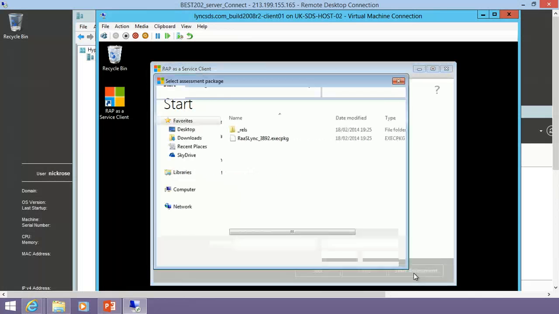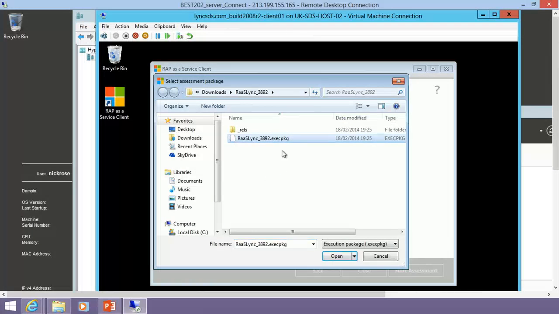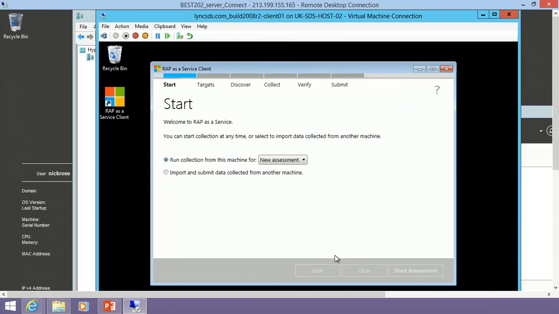Through start assessment, which I'm going to do here, this is the package of roles. What will we discover? So what types of servers? By default, we're going to look for AD servers, Exchange servers, and Lync servers, and SQL servers are our dependencies. And then what are we going to collect for each of those? That's all the intelligence based within that package.